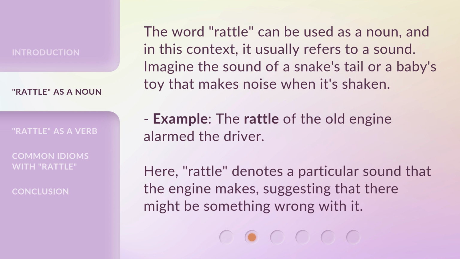The word rattle can be used as a noun, and in this context, it usually refers to a sound. Imagine the sound of a snake's tail or a baby's toy that makes noise when it's shaken. Example: the rattle of the old engine alarmed the driver. Here, rattle denotes a particular sound that the engine makes, suggesting that there might be something wrong with it.